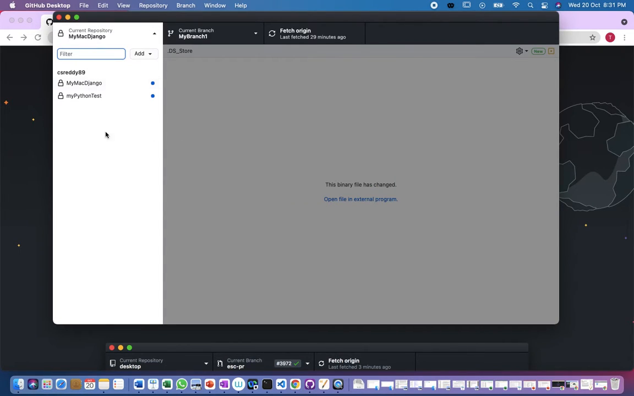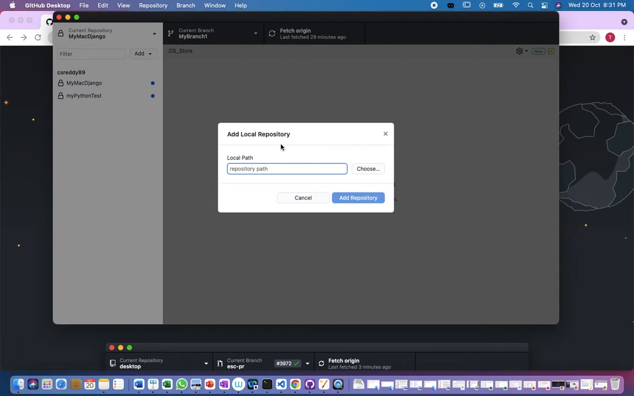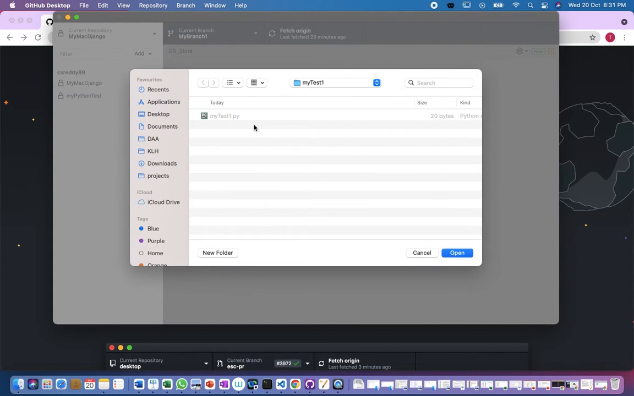It would look something like this. You will not even have this when you open it the first time. So you just need to add an existing repository. You can create a new repository, but you can also do the same thing by adding an existing repository. It will ask you to create a new one here also. Locally, it asks for the path. So let us choose the path. I want to create my test1 as a local repository.